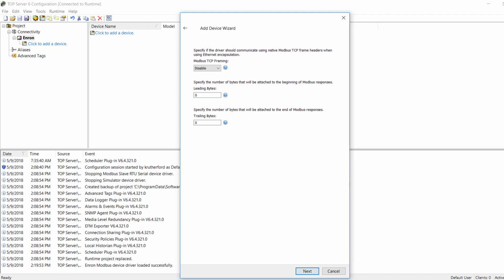Now we specify whether Modbus TCP framing should be used. This is disabled by default, and this option is only available if you're using Ethernet encapsulation. When it's enabled, it appends the Modbus TCP MBAP header to the beginning of any request. Now, this is a very specific setting. Generally, Enron Modbus devices don't typically use Modbus TCP framing, so unless your documentation says otherwise, it's generally recommended to leave this at the default, which is disabled.